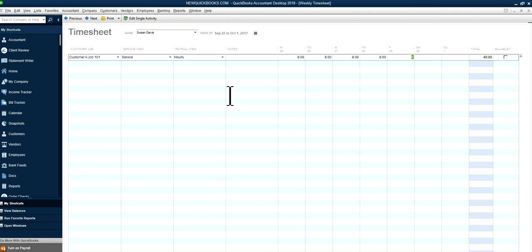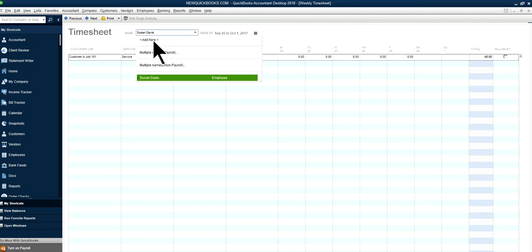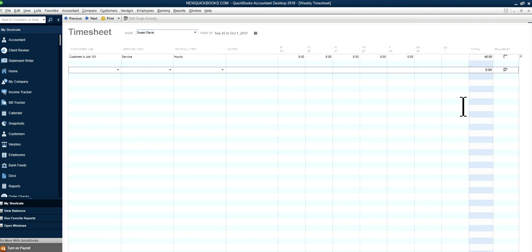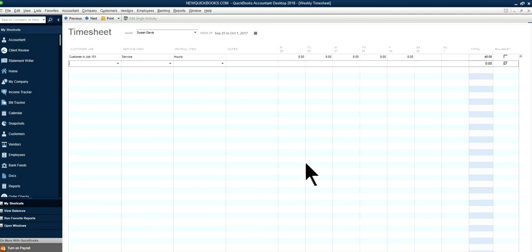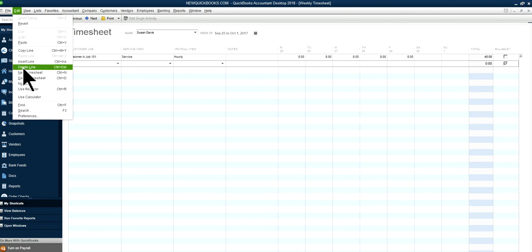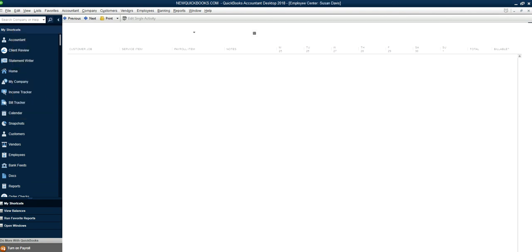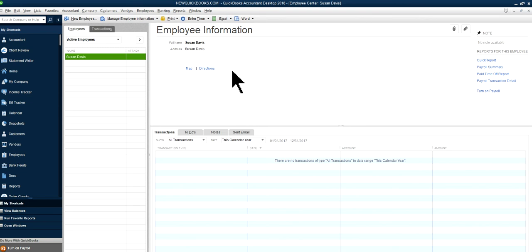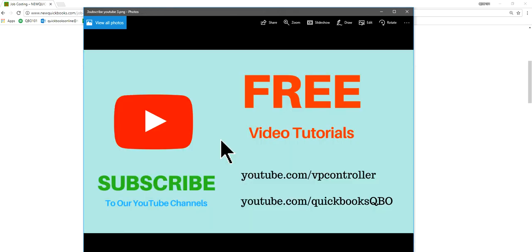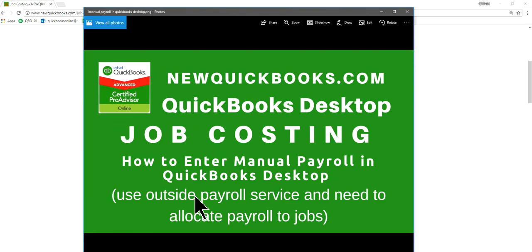If you have other employees, of course you can add a new employee in here. Okay, I'm going to save and close. Now let's talk about how you handle payroll when you receive information from the payroll service.